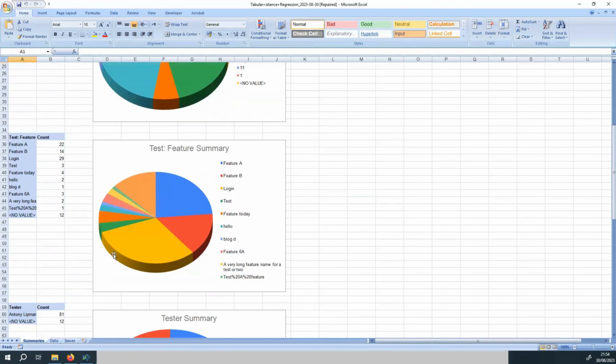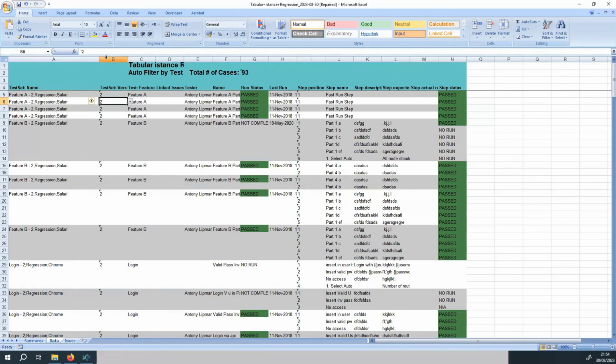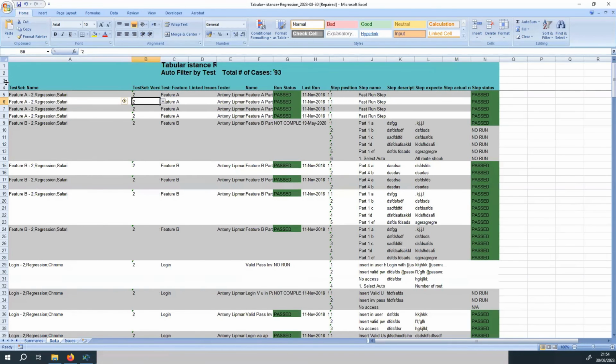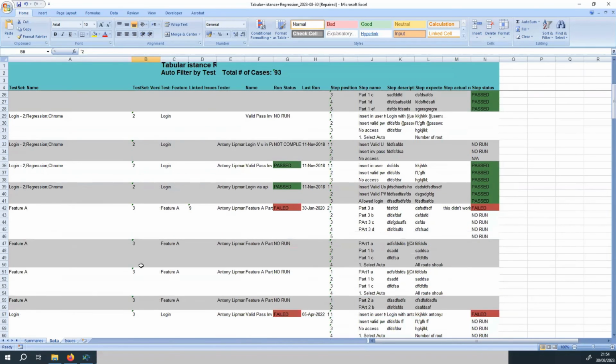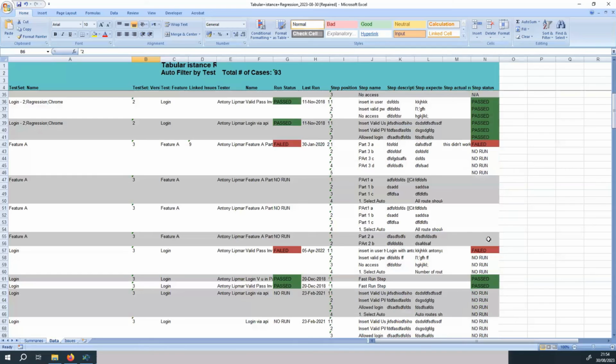You can customize these charts as well. And then the main area, which is the data tab over here. And it shows all the columns which I chose to have in the system. So I've got my test set name, I've got my test set version. I didn't set this as current release. Then I did my feature over here, tester name, name over here of the test, run statuses, last run date, step position, step name, step description, step expected result, step actual result, and step status over here.